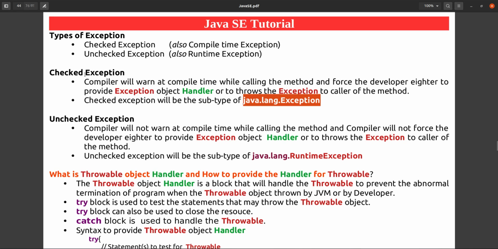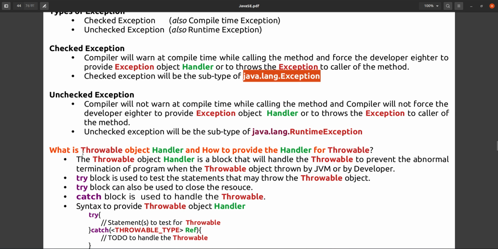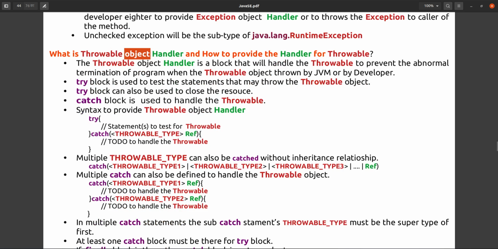Okay, so this is the types of exception. And what is the throwable object handler and how to provide a throwable object handler, that is very important now, because we have understood what exactly the JVM is doing when any exception or error occurs, what the default behavior is, what the difference between exception and error is, and what the types of exception are. Now our main purpose is to understand what a throwable object handler is, and how to provide the handler for throwable.